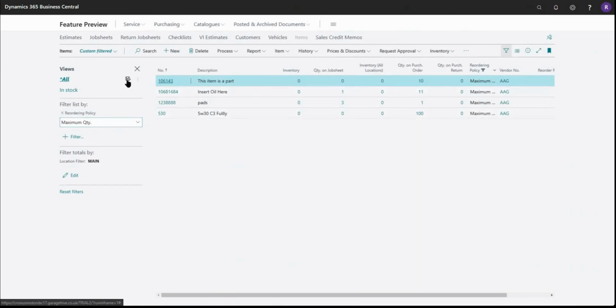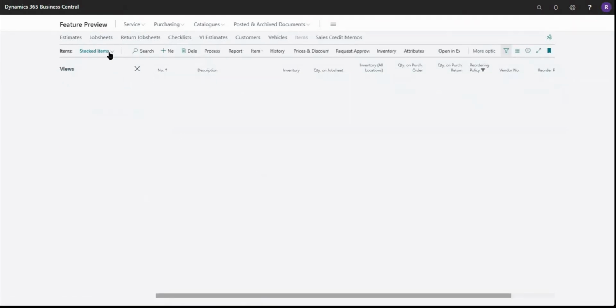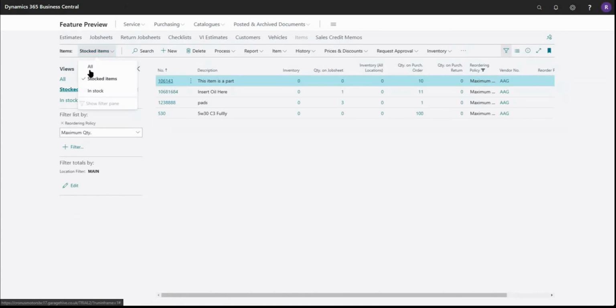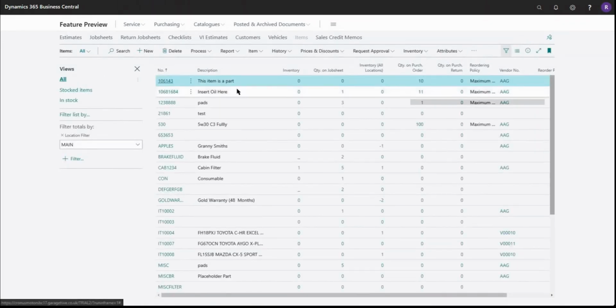And you can see that I've now got a save button here with a little pencil. So if I click that, I have the opportunity to save that filter as my stocked items. So I can very quickly come here and say, which items are my stocked items, or again, go to all, and so on and so forth. That's a user-based filter saved then. Right, so let's open an item card.